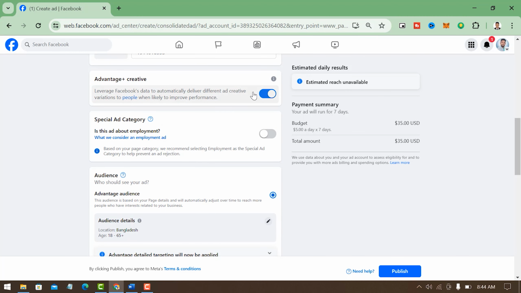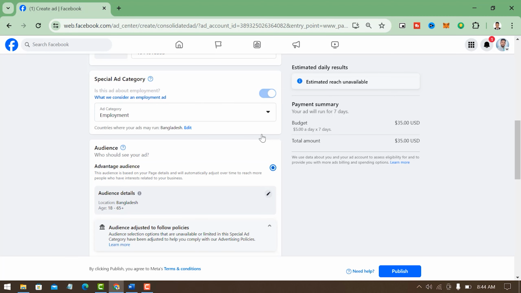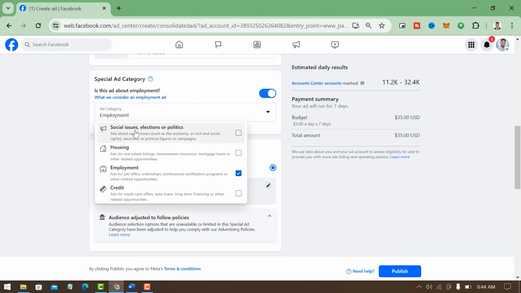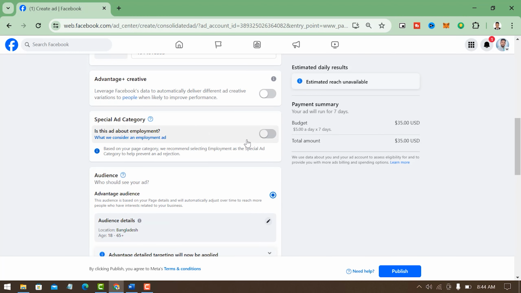Advantage plus creative, I want to turn on this one because, beside my target audience, which I'll select later on, I want this ad to be shown to the same type of people who are interested in buying this product. Special ad category, there are 4 types of special ad category: social issues, elections or politics, housing, employment, and credit, right? My ads are not in these 4 types of ad category, so I'll turn off the special ad category, but I'll turn on the advantage plus creative, right?